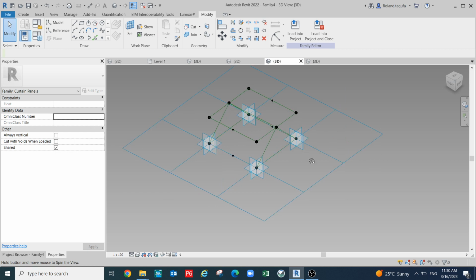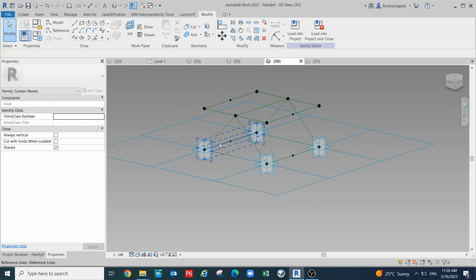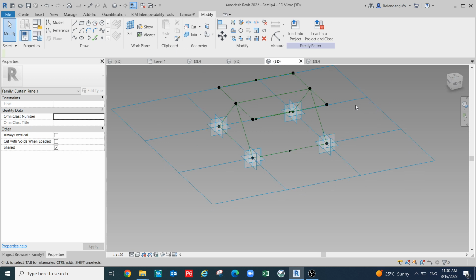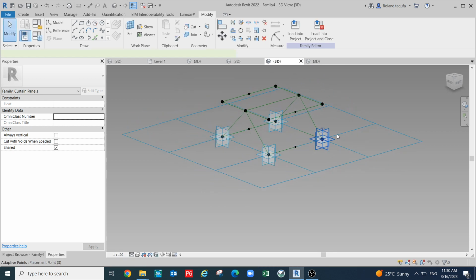Okay. Why I have created this triangle and this triangle: we can extrude this one in one direction only, going there. There is a reason for this. But first let's check if these are all hosted.